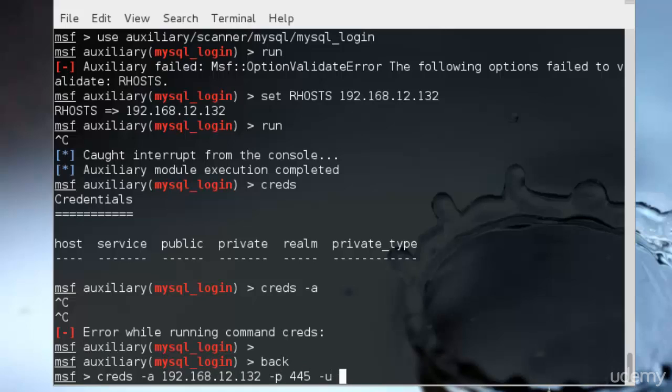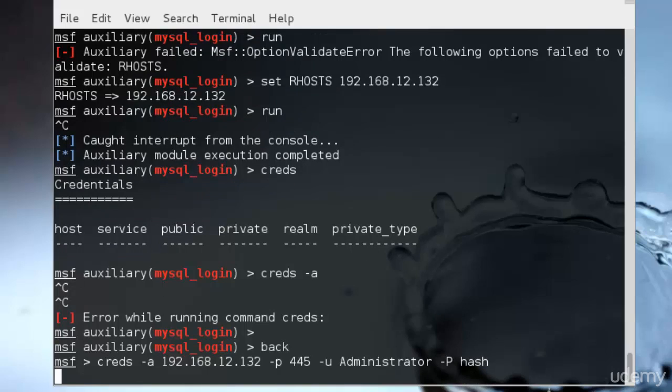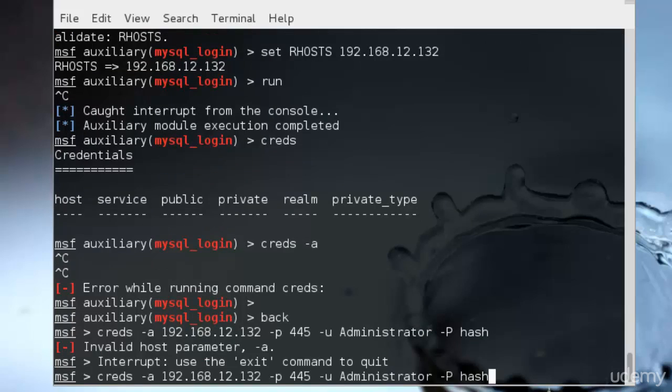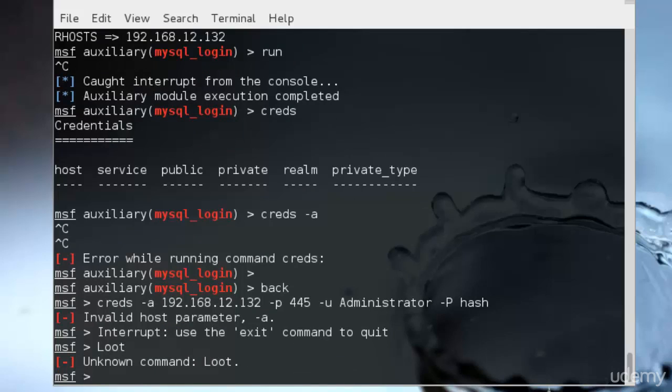I want to access it as administrator. Perfect. And the password would be hash. I go ahead and do this, and after this I could straight away get the credentials. Once I have compromised the system, one of the objectives may be to receive the hash dump files. So I could type something like loot to gather these.